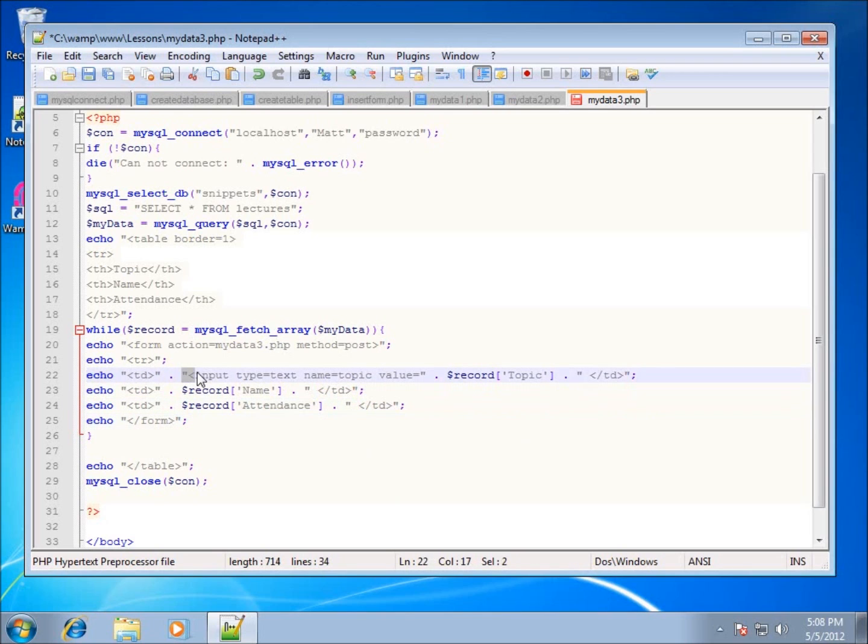The first part I'll grab this code that I just typed in, Control C, and I'll paste that in there. And it looks like the only thing I need to change now in the code here is instead of the name being topic, I'm going to give it the name of the record that I'm going to pull into it. And then this last one, I'll do another paste into there. The only thing that I'll need to change here is instead of the name being topic, I want the name to be attendance.